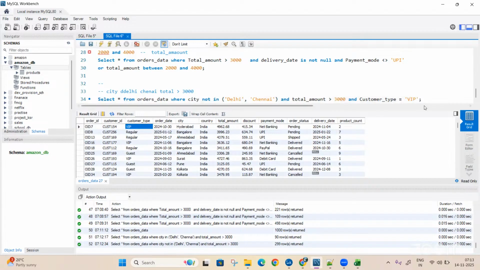Now, your data is like this. Can I pass like this? Will it take if I pass VIP like this? Okay. No, it won't take. So the question is where customer type is VIP or guest, right? No, let it be VIP now. My data is VIP in uppercase. I'm just taking VIP. Will it take?